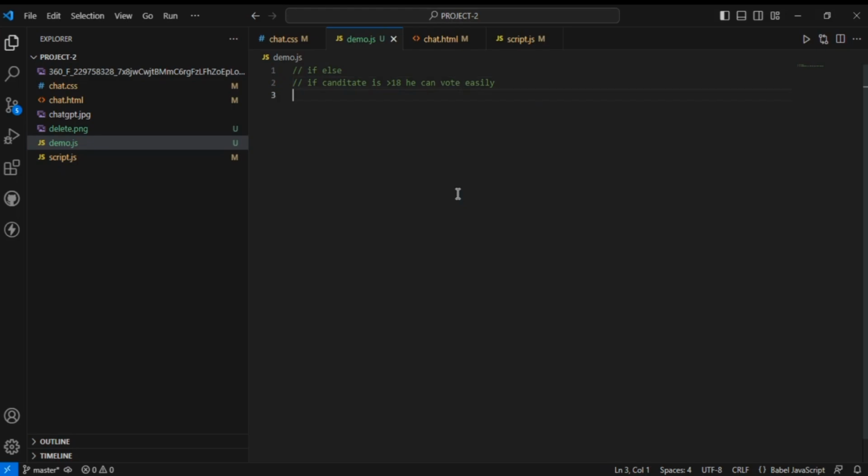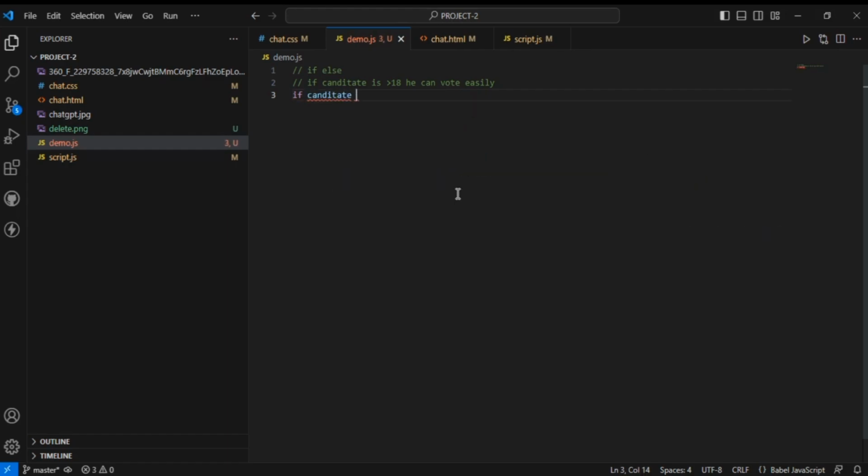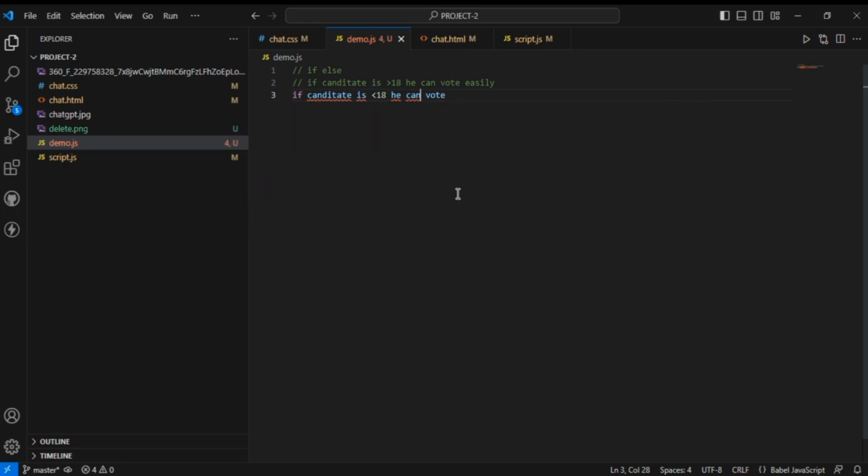But if a candidate is less than 18, he or she can't vote. Am I right? The same happens in a programming language.